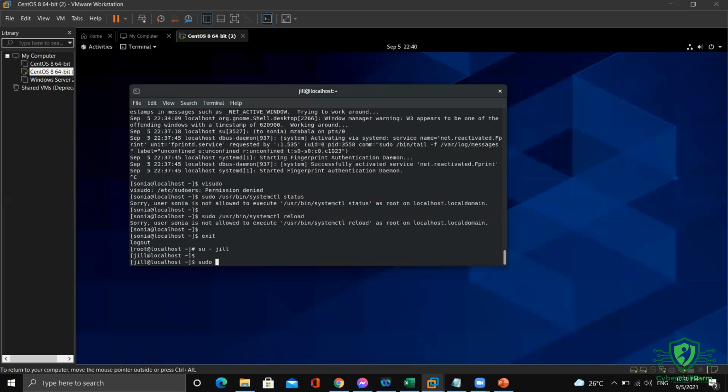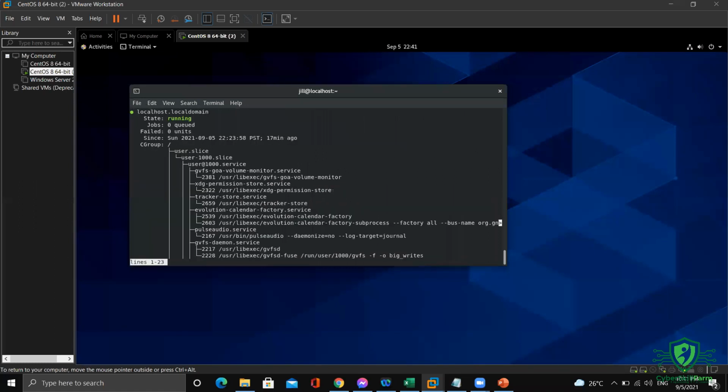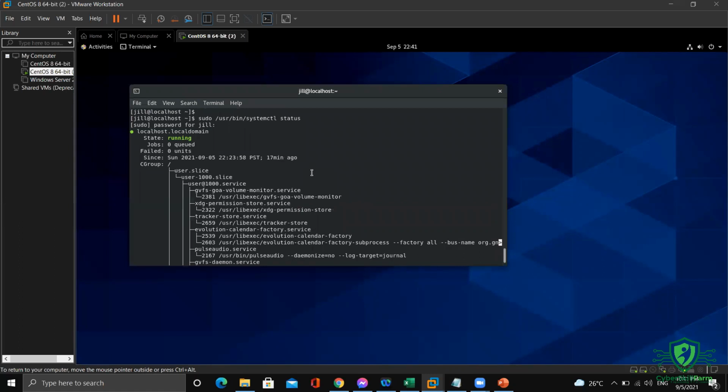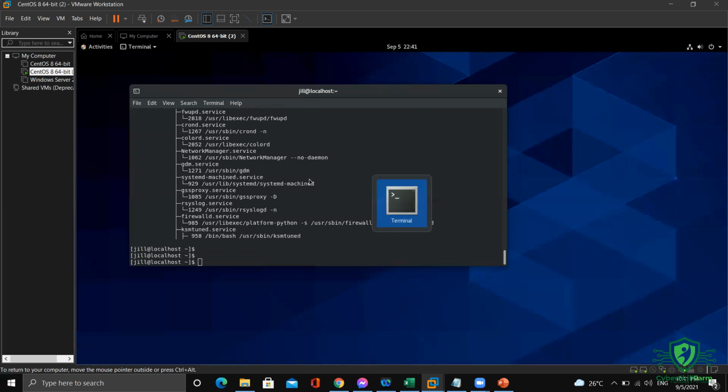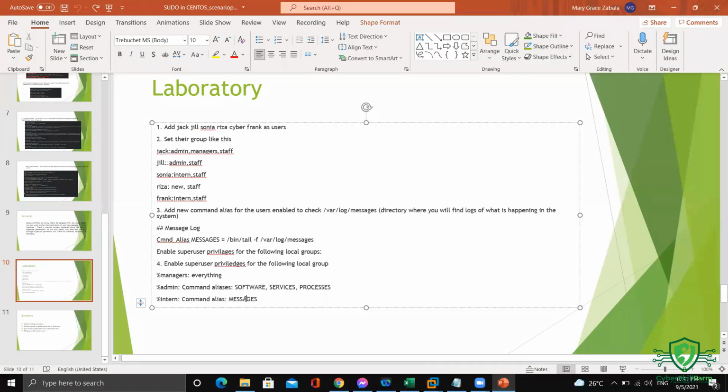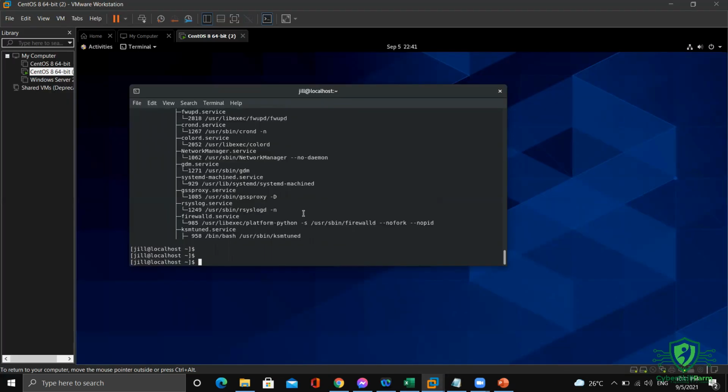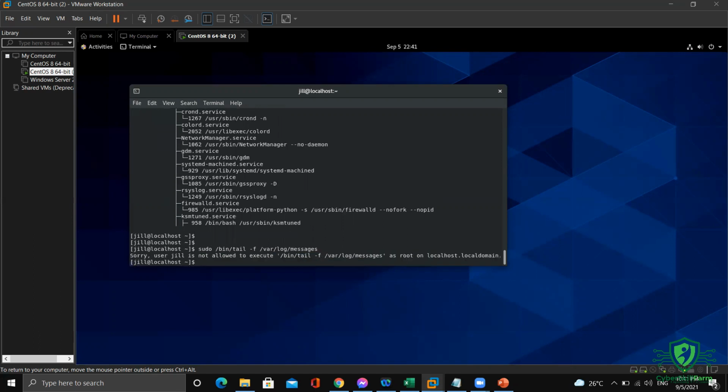So let's go sudo /usr/bin/systemctl status. So it's successful. Jill was able to check the status in systemctl. So let's check if she has access to the messages log, because we just put a permission on messages for the intern group, so admin must not be able to access it. Let's go and check. So sudo bintail -f var log messages. So it's okay that Jill had been denied access to var log messages. So our permission is good and it's working.